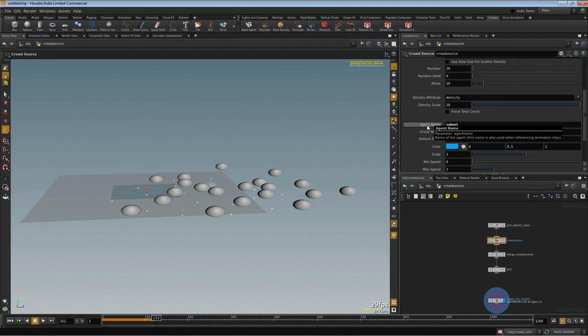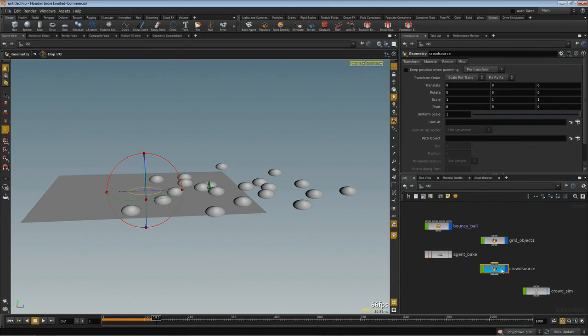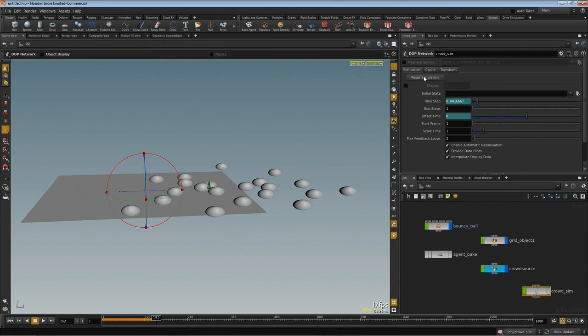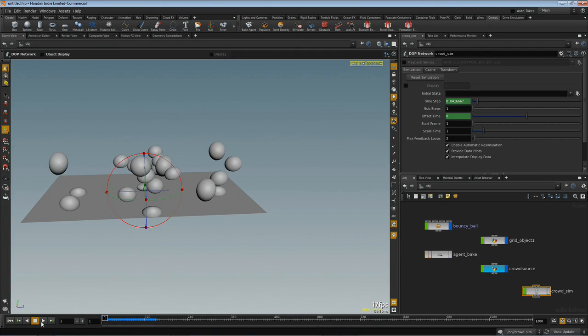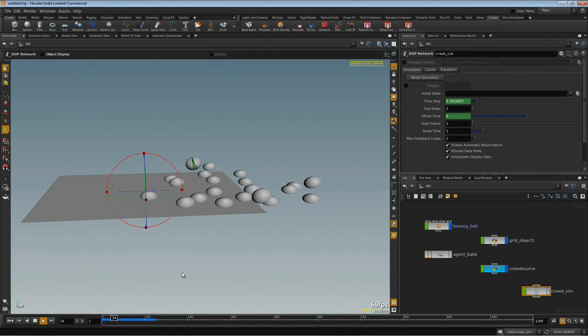Now, remember we talked about agent name. That was the folder name, and this is definitely wrong. This should be bouncy underscore ball. And our default state should be, what is it, bounce forward. Bounce underscore forward. And with that set up, let's return to our crowd sim, reset the simulation, and you should probably rewind because it has to cook. Let's rewind, and there we go.